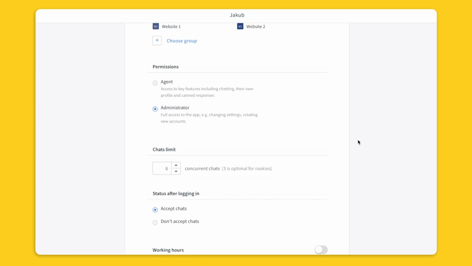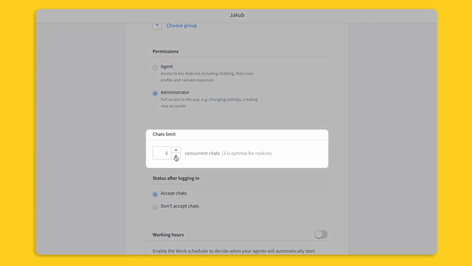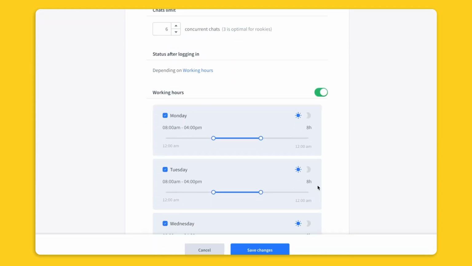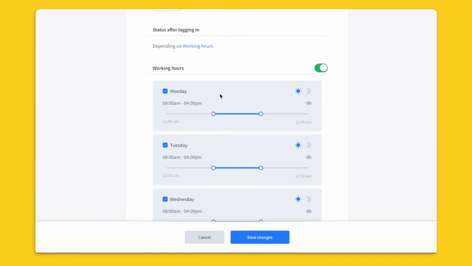The default setting is 6. We recommend 3 chats at the same time for beginners. You can also set working hours, so decide when the agent should be accepting chats during the day.